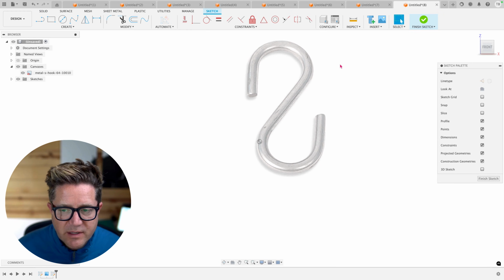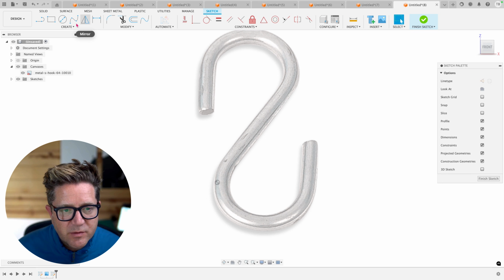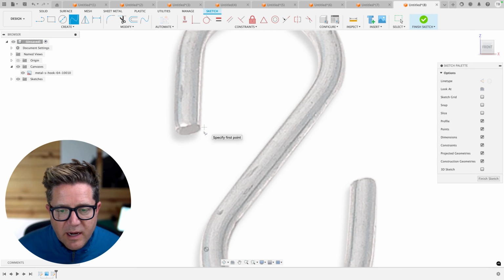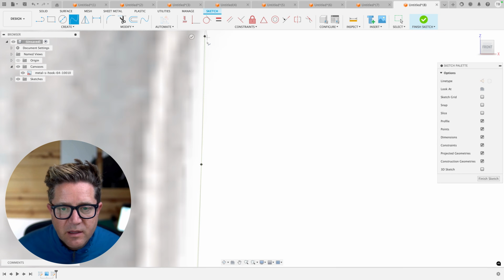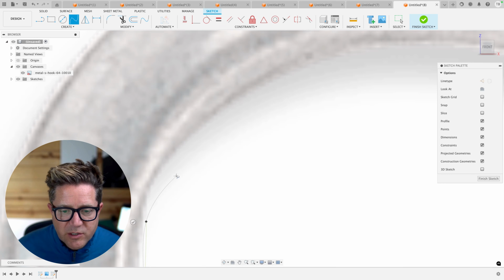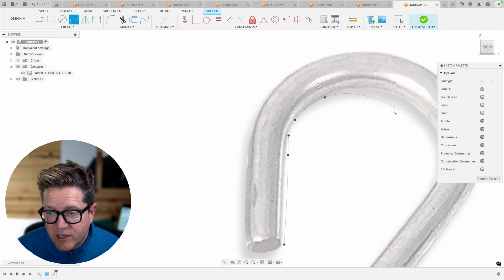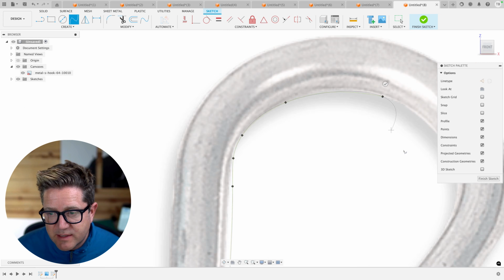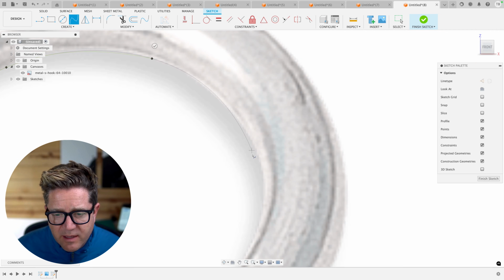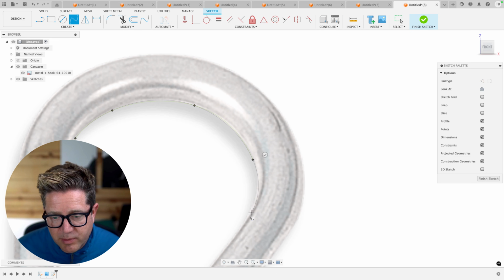So now that I have this canvas, I can come up and use the spline, and I can come and effectively trace it. And the closer I get, the more control points I do, I can get this really snug. Now, a word of advice, try to do as few control points as you can. This will make the sketch solve a little easier, and it'll make working with it a little bit easier.